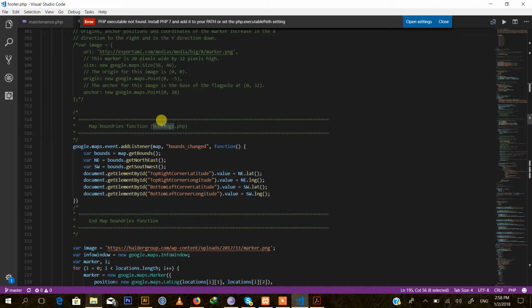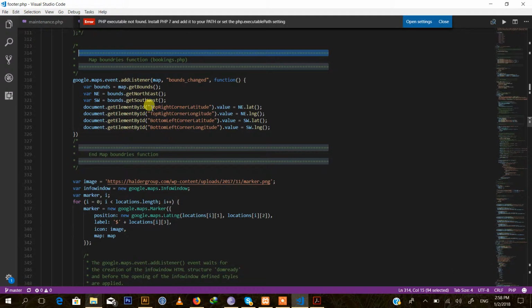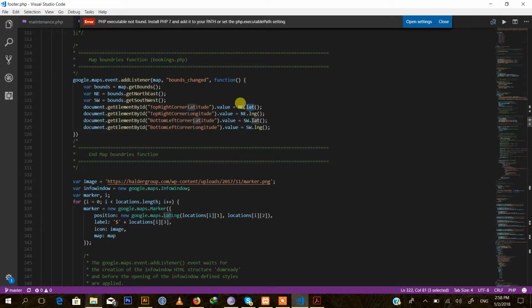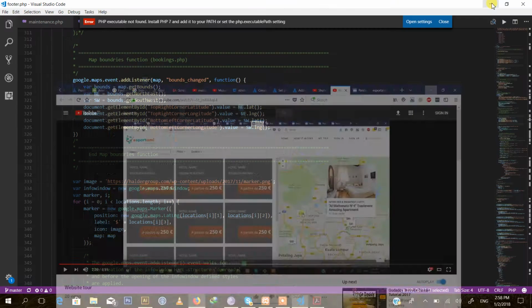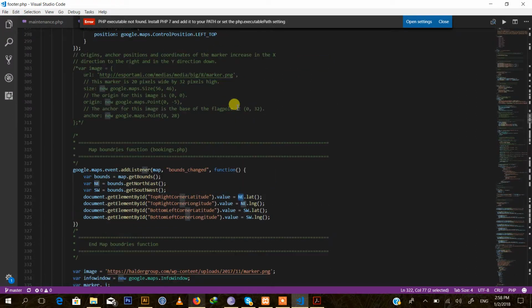So this is the bookings PHP file, and this is the map. As you can see, I am getting these map coordinates of the north, east, and southwest here, and I'm setting the values inside these four fields that I have given the IDs. There would be four hidden input fields with these four IDs, and inside those I'll be changing the coordinates. So if someone zooms in or zooms out of this map, then you will get the coordinates there.